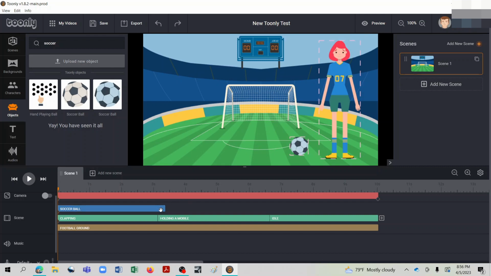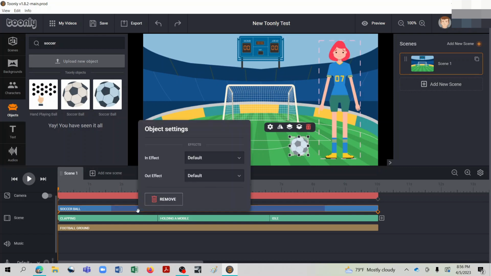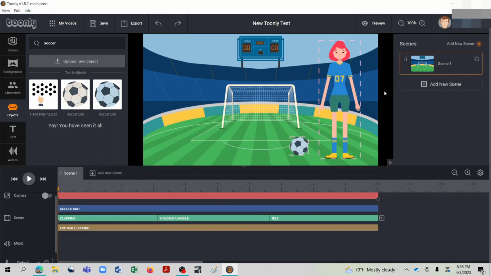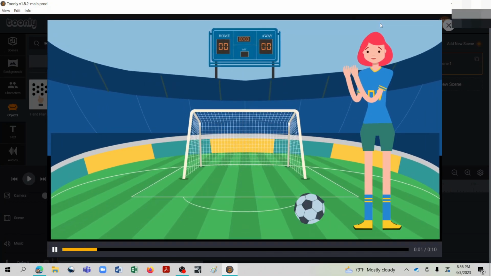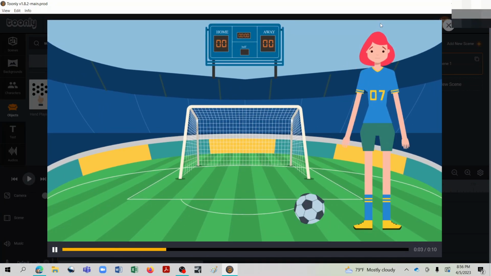Now you'll notice down here, it does not fill the entire scene. So the first thing I want to do is grab that right edge, extend it out to the end of the scene. And I also want to right-click on it and change the in and out effects on that to instant as well. And that way the soccer ball will stay in for the duration of the scene. So that looks pretty good.